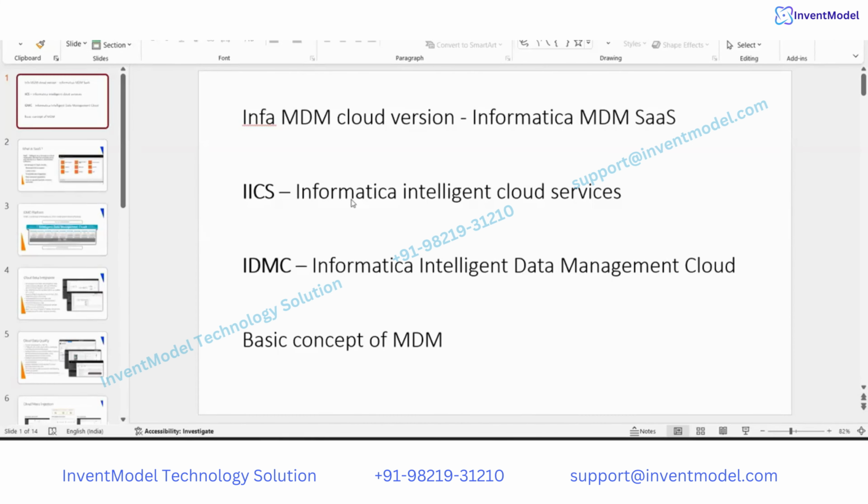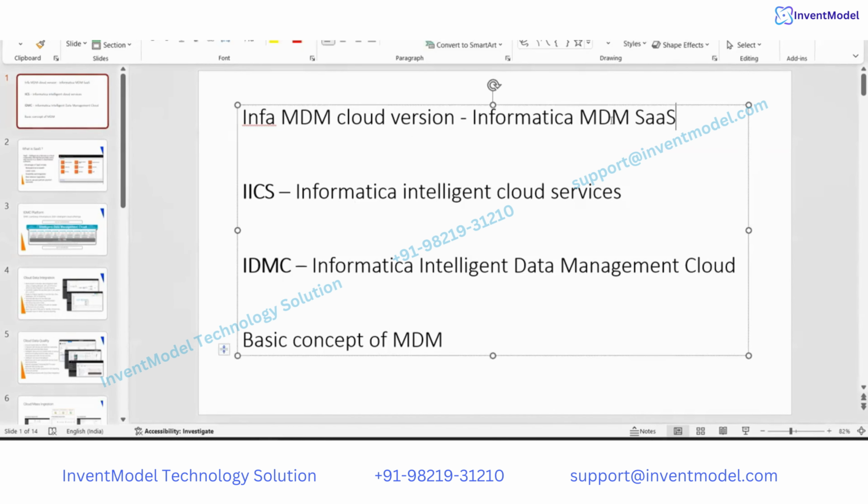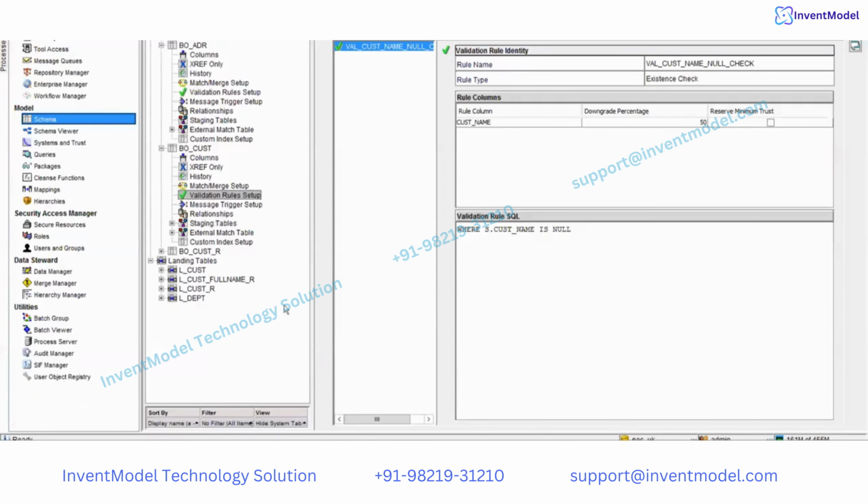Yeah, so in today's class, this is the first class of Informatica MDM SaaS training. As we know, Informatica MDM SaaS is nothing but a cloud version of Informatica MDM on-premises, what we had earlier in the market. To understand this, we should know the history of Informatica MDM on-premises, and then we will come to Informatica MDM SaaS. So Informatica MDM on-premises basically looks like this.